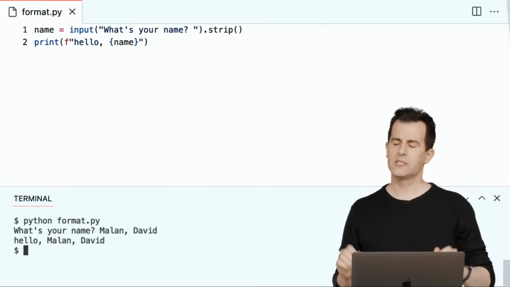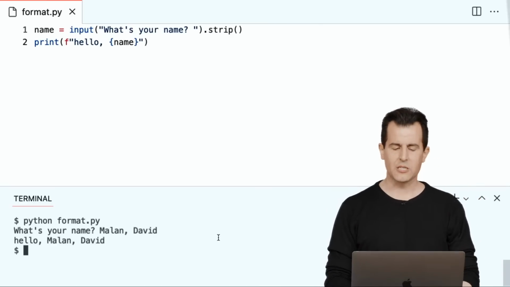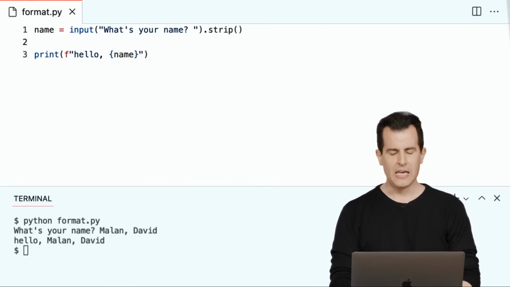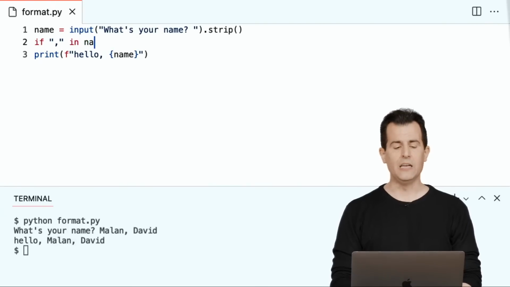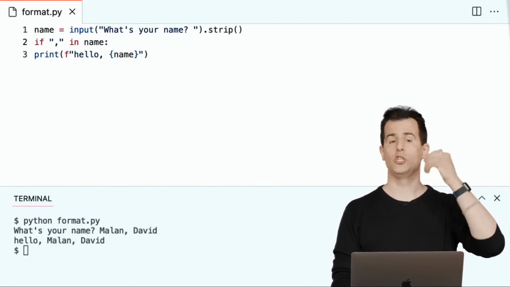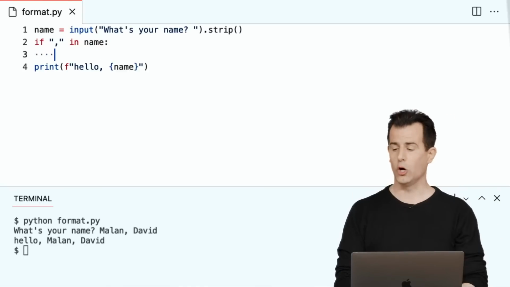So let's do this. It could be a little fragile, but let's start to express ourselves a little programmatically here and ask this. If there is a comma in the person's name, which is Pythonic, I'm just asking the question, is this shorter string in this longer string?